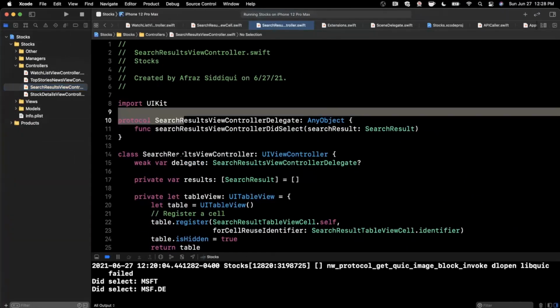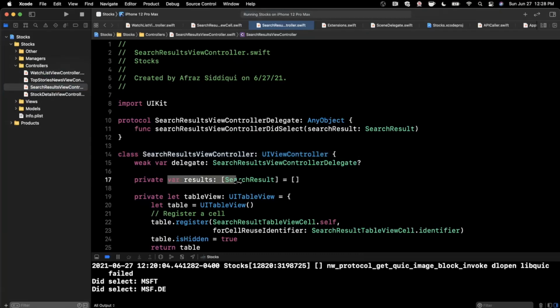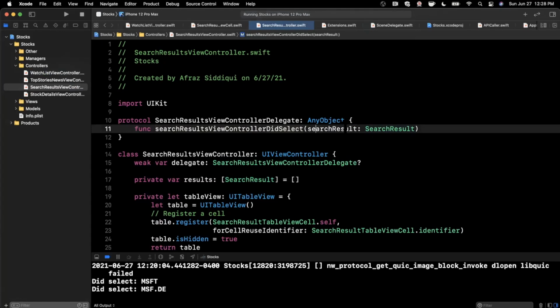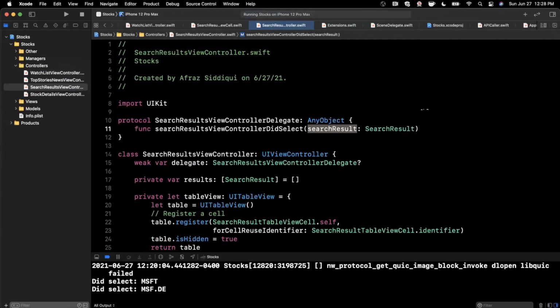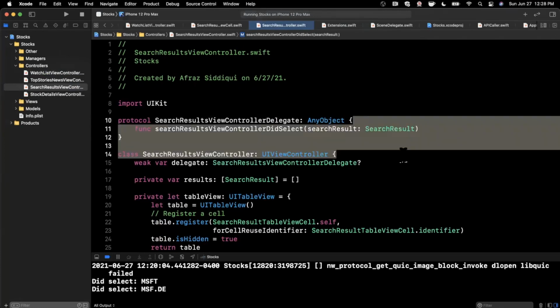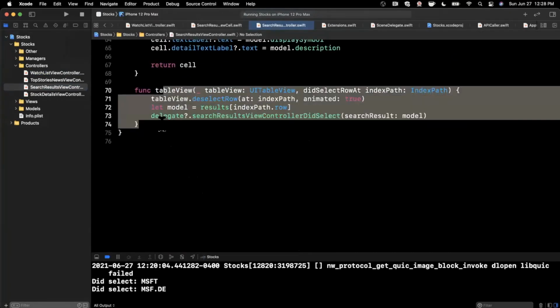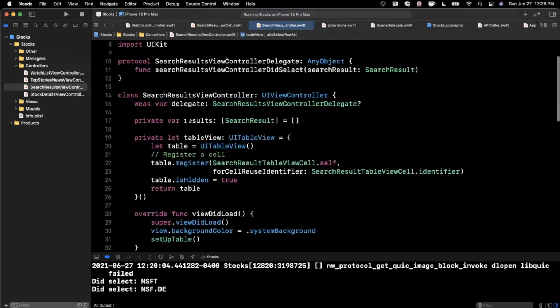The concept of a delegate, it's nothing more than a protocol, some contract and interface that we have an instance of. In this case, it's called delegate, it's a common naming pattern. And we have a function here that basically says search results view controller did select the given search results. So we basically tell whoever our delegate is at this point in time, hey, I just went ahead and received a selection of this search results, whether it's by user input or otherwise. So all we do here in the table view function is we say, hey delegate, we just selected this model. Now notice it's a delegate question mark, aka optional, aka it might be nil.